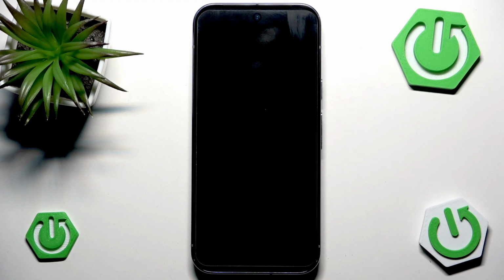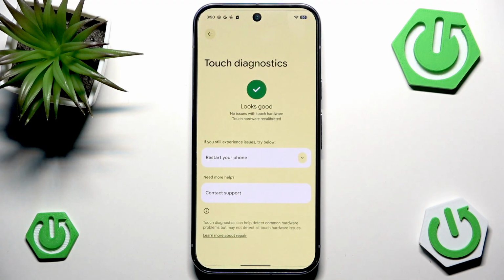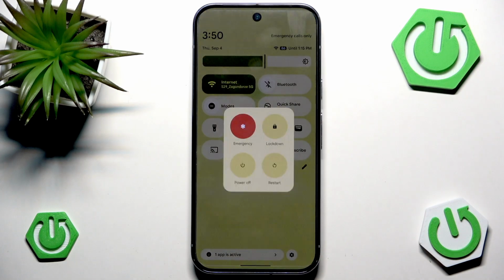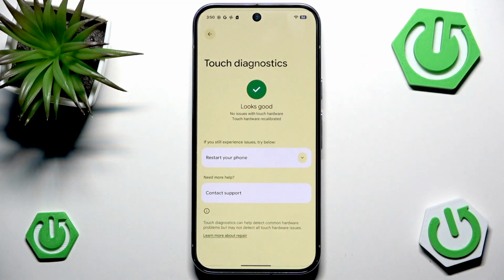I know that this technically recalibrates the touch, but it also recalibrates the whole screen itself. So as you can see, technically our screen has now been restarted, not our phone, our screen, but of course if you want you can always reboot your device by expanding the control center and then restart. However, performing a diagnostic test should resolve issues.